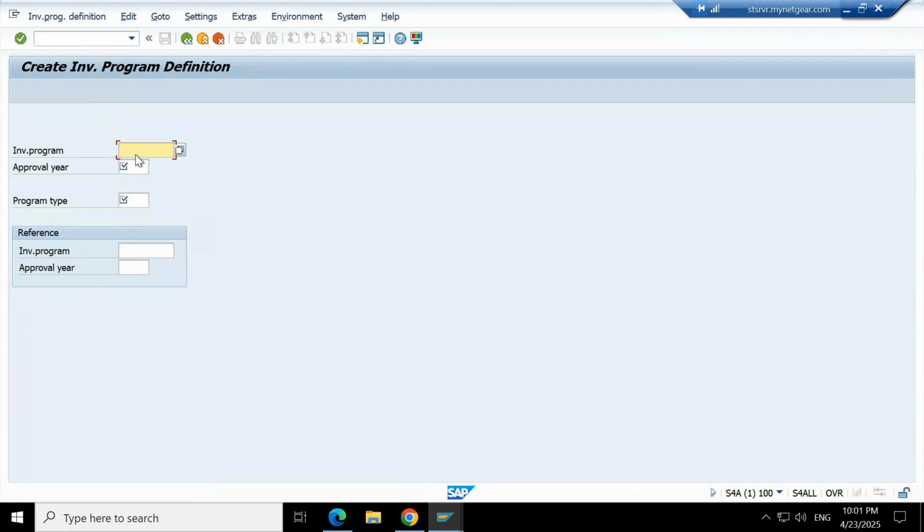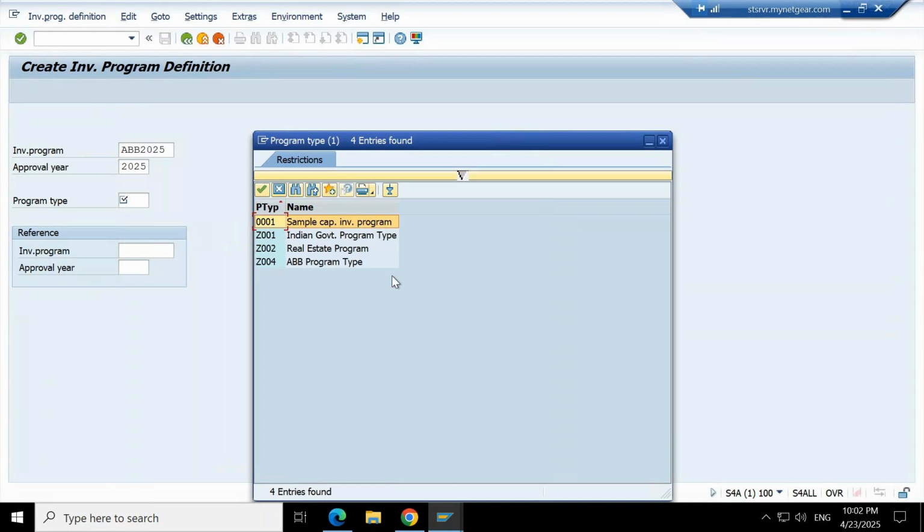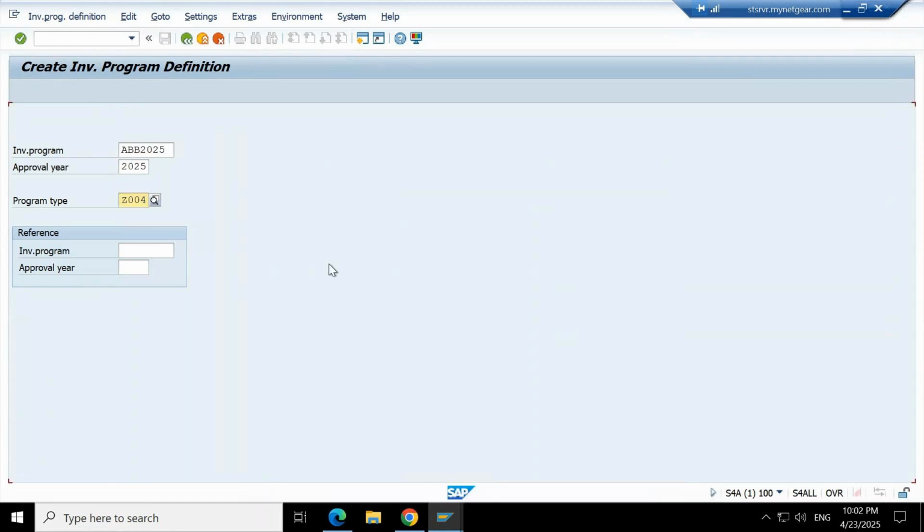For the investment program, first we need to enter this code. Let's say ABB 2025, approval year 2025. Approval year is basically when you are going to approve this program. Program type is the profile which we are going to select. This profile will control the functionality of investment program definition. Here I am going to use this ABB program type. We'll understand how to configure program type at a later stage. I have selected this, press enter.